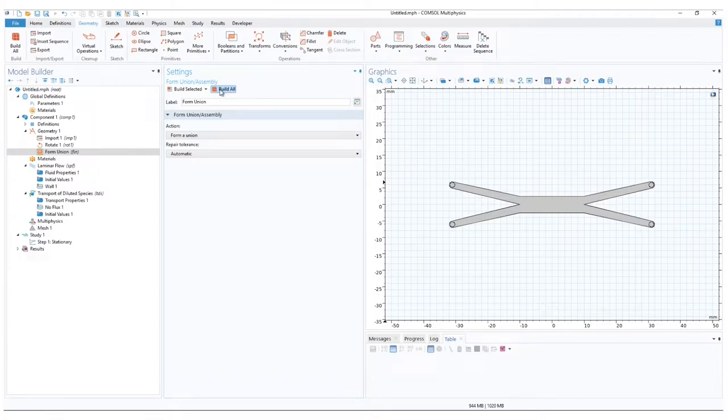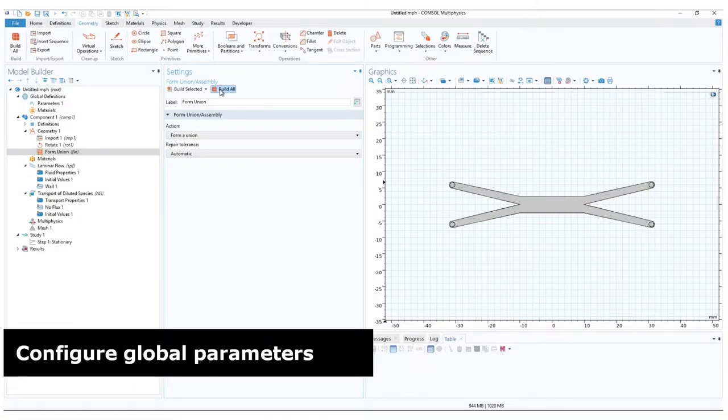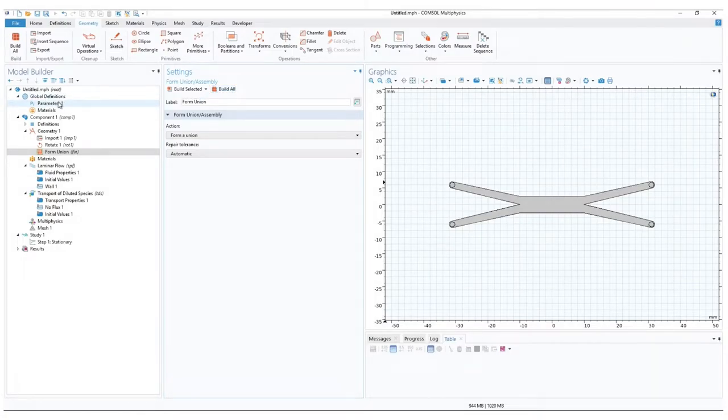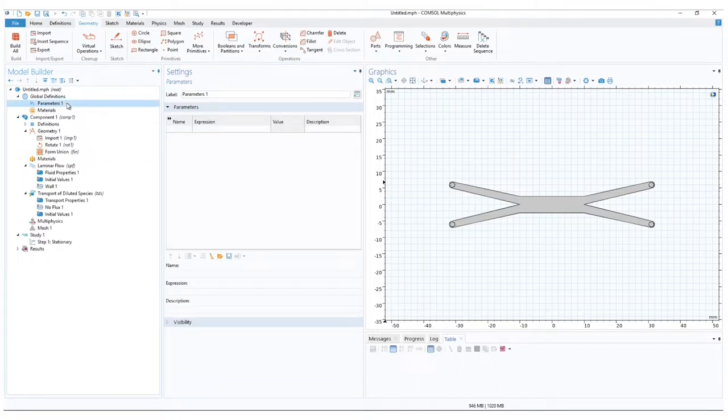To define our flow rate and chemical concentration, on the Model Builder ribbon under Global Definitions, click on Parameter 1. And here we will add our global variables. Double click to add. For the flow rate, let's name it Vin. Press Tab to move to the next box. For the flow rate, let us add 3 milliliters per minute. It is important to specify all units to avoid conversion errors in COMSOL.